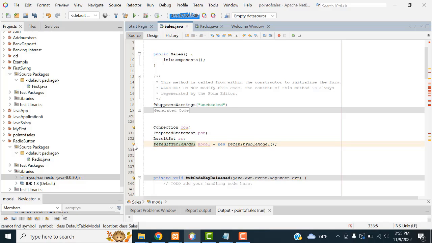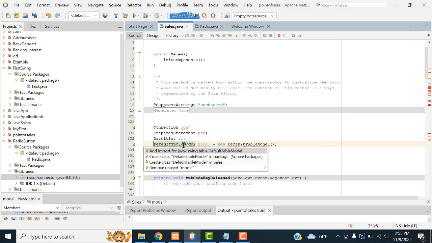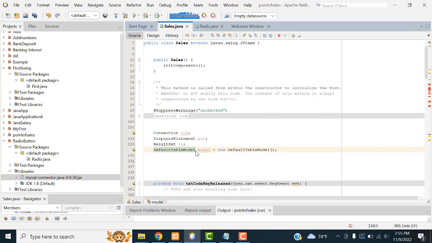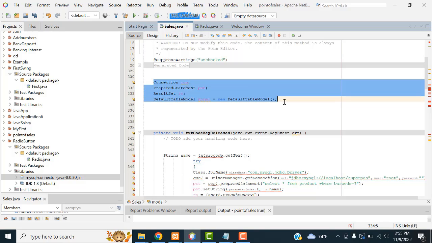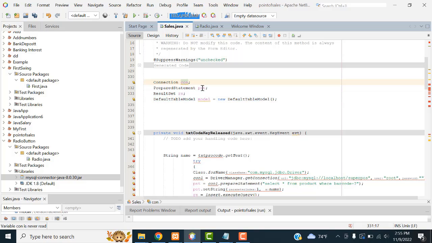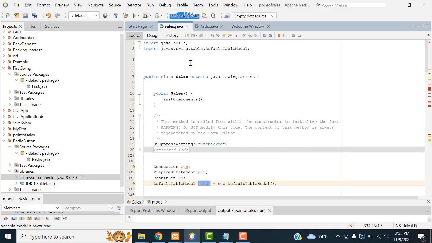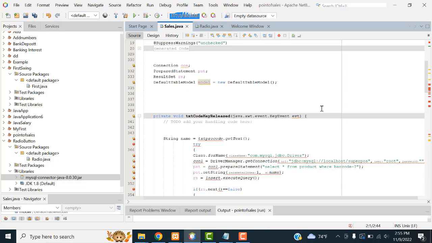You have to implement the class. Implement this DefaultTableModel. It will interact with our JTable. Okay, right. That's it. These four objects we have to create: Connection, PreparedStatement and ResultSet objects, and this table model. These all things are coming from the SQL namespace. This is the table model, and it is coming from this namespace.